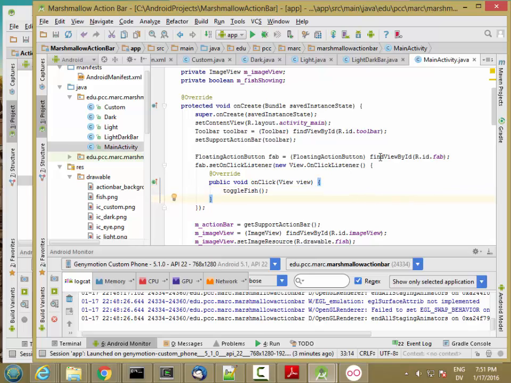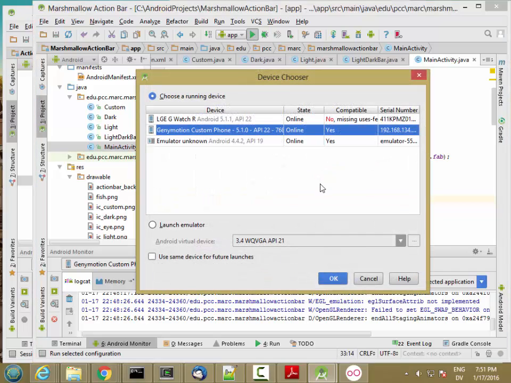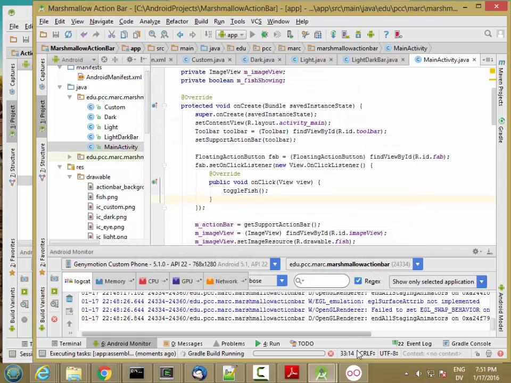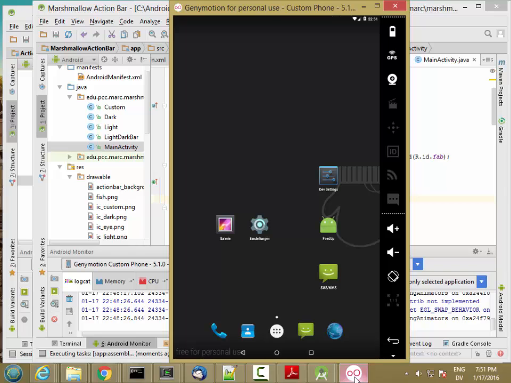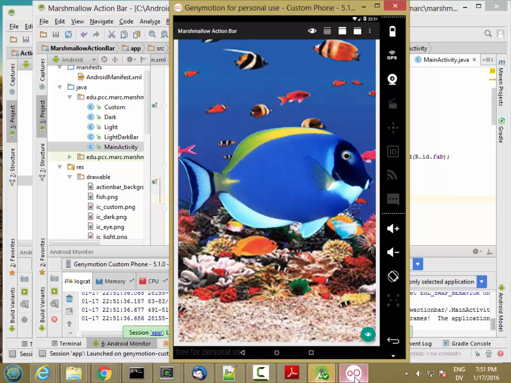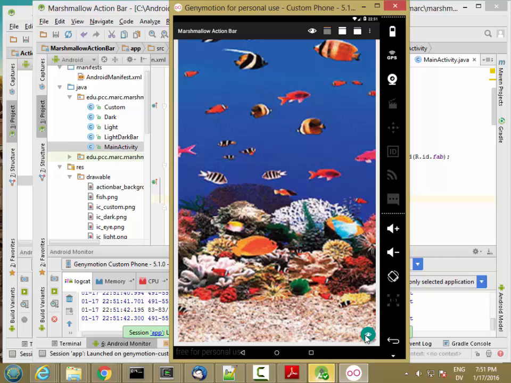So now I have the same action button. Now it has an eye icon, and it's got an onClick listener that's going to toggle the fish when I click on it. That's really all there is to it. So let me go ahead and run it and see if it works. Okay, so click on the eye, fish disappears, so that's working fine.